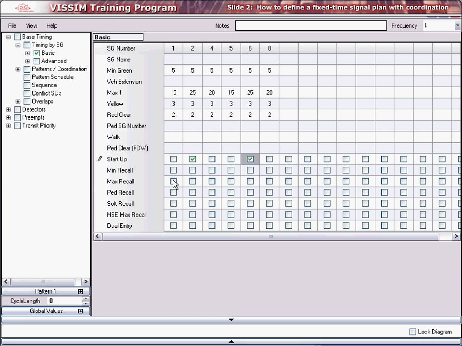In case of a fixed time controller, we need the signal controller to use the maximum green time. Let's go ahead and check max recall for all signal groups in the timing plan. This way, all signal groups will use a fixed green time and are called every cycle.